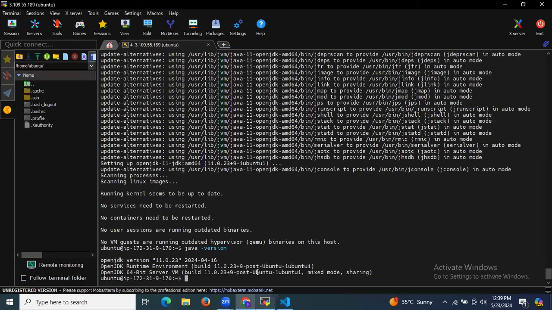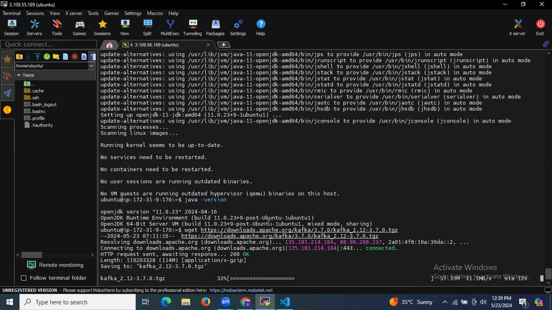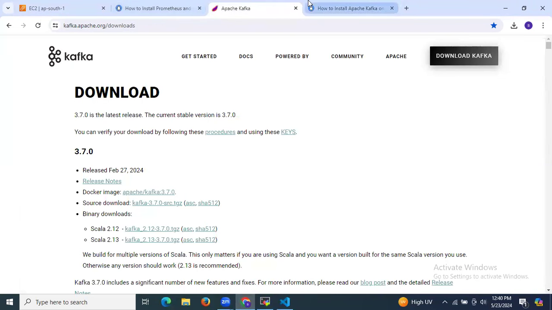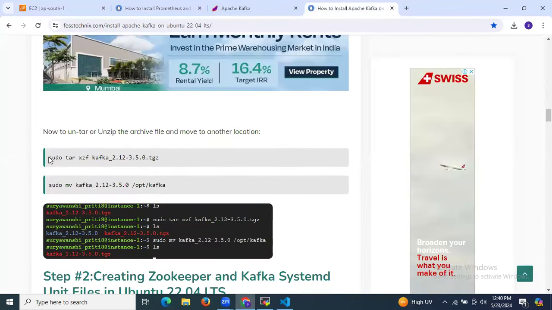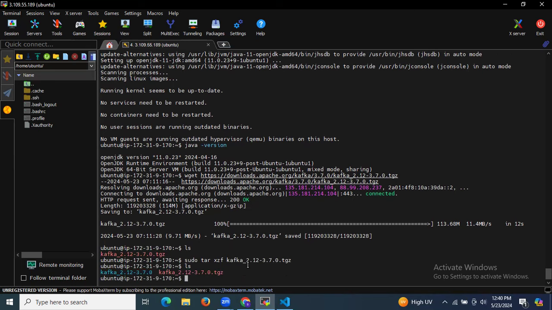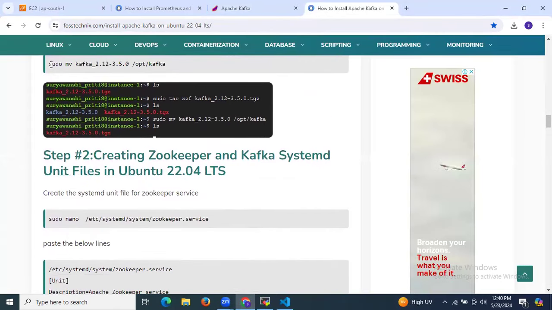Copy the link address, and I'm going to download it using wget. As you can see, it's downloading. Now if I run the ls command, it's done. Now we need to extract the file. The command is sudo tar xzf and the file name. If I run the ls command, you can see the extracted folder. We need to move this extracted folder to this location.